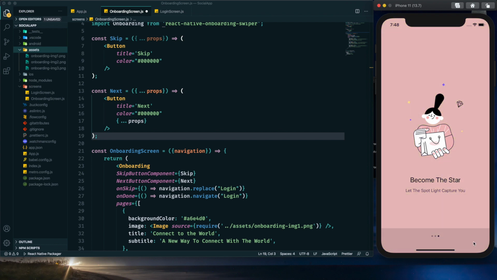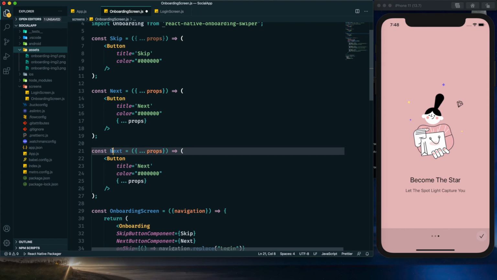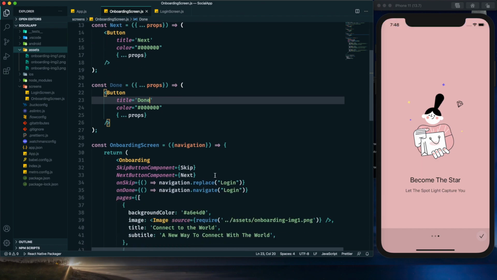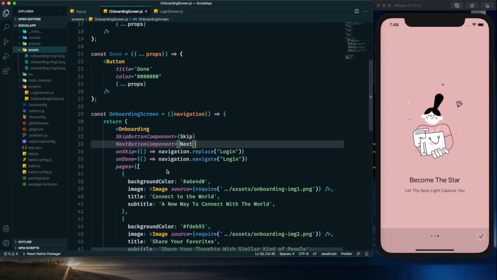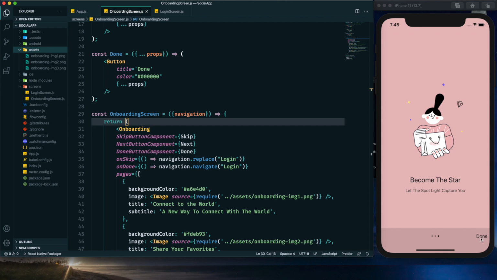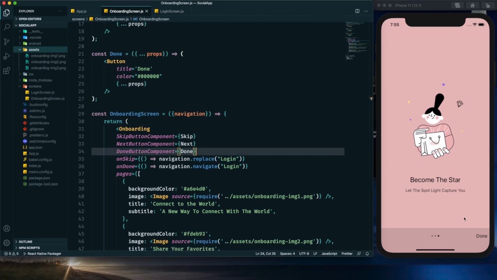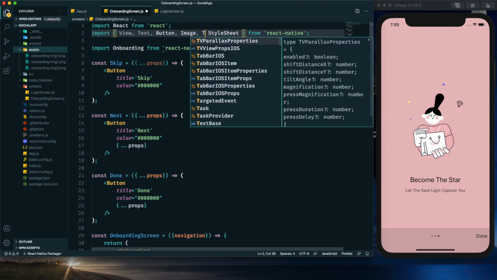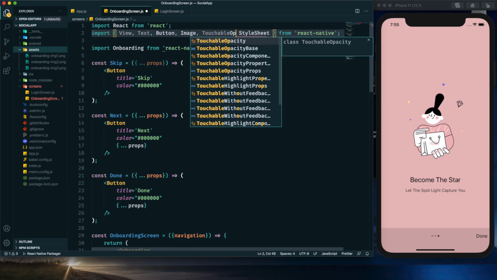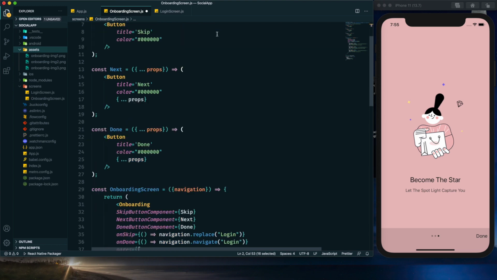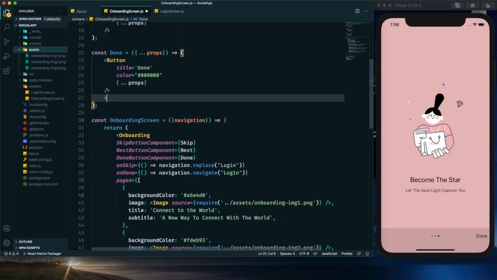So I will change this icon to text as well. For that I will create another component as done, and the text for it will be done as well, and it will be the done button component. So it has been changed. Also, if you want to provide custom styling for the button, then you can do that, but then you need to use another component like touchable opacity rather than the button. So here the touchable opacity. So let me create the touchable opacity button. I want to provide some margin here.